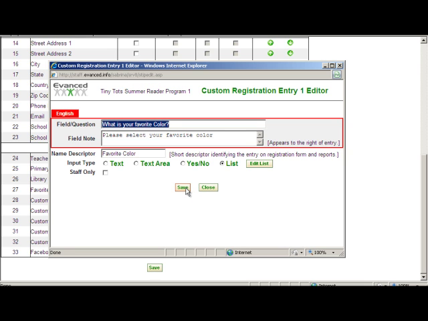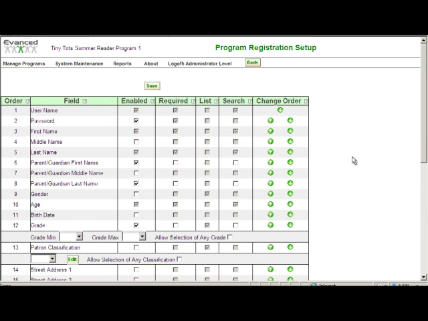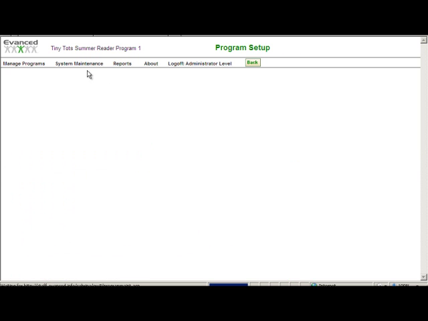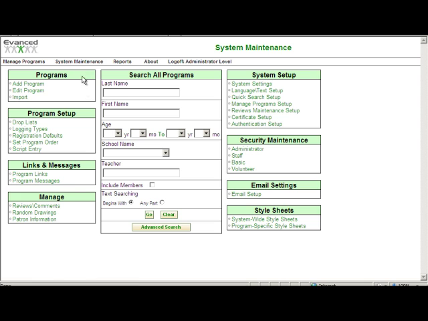Now that we've completed this one entry, let's go ahead and hit save and we'll close out. We'll close out of our registration setup as well. And we'll come back over to system maintenance. And if I needed to make any other modifications, I could, but for now, let's go take a look at the patron side.